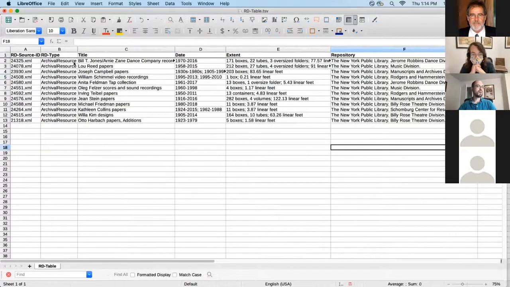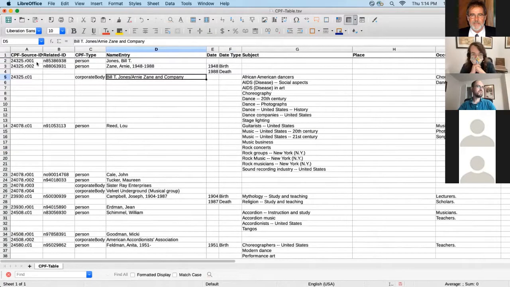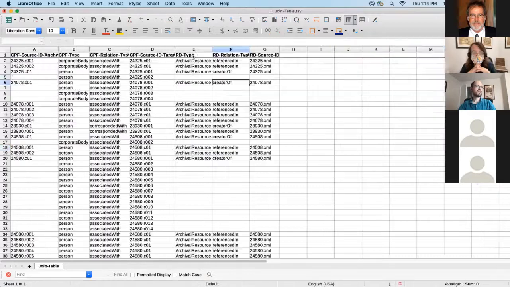Here I have my resource descriptions, various resource descriptions from NYPL, with title, date, extent, links, and various other information. Here I have the CPF table, which you can see contains a source ID, the related ID, CPF types, name entries, dates, subjects, and other info. And finally, the join table, which is several columns which show how the CPFs relate to other CPFs and how they relate to resource descriptions.